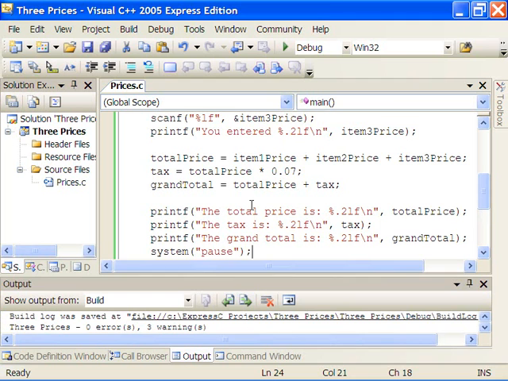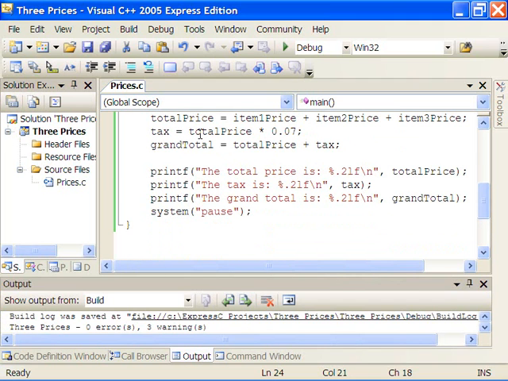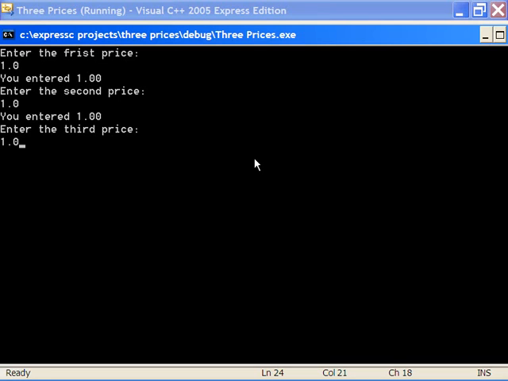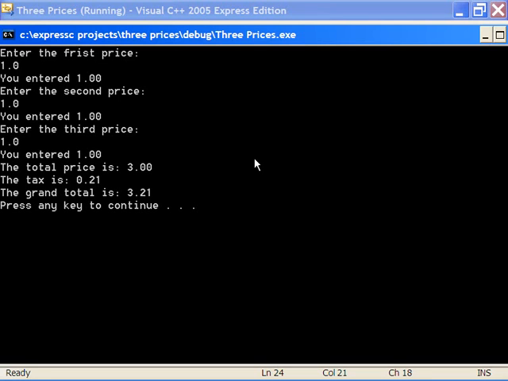We can ignore these warnings, and let's see if it will run. And we'll put in some very simple data so that we can see instantly if this is doing some calculation that seems to make sense. So if we put 1.0, 1.0, and 1.0, I know that the total of that is going to be 3. And the tax on $3 is 21 cents, and the grand total is 3.21. So this seems to be working.